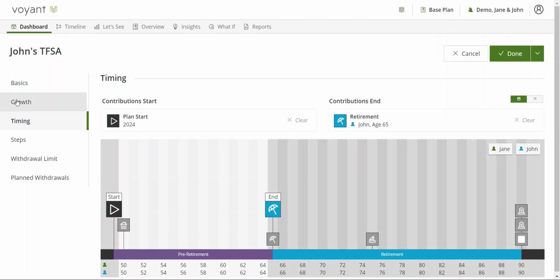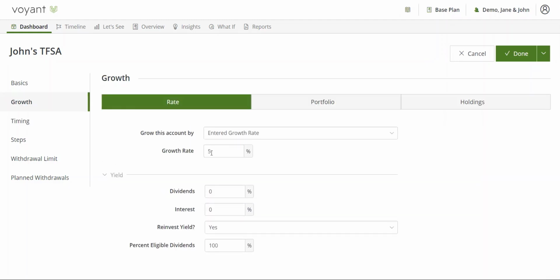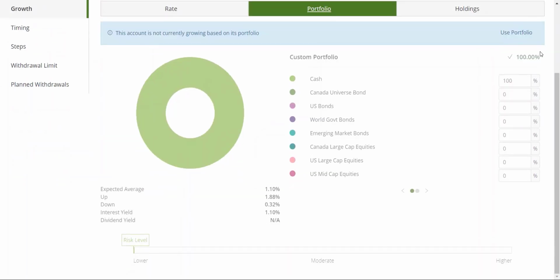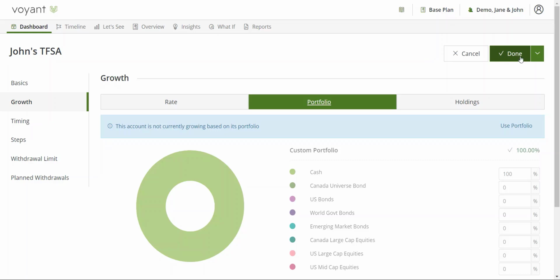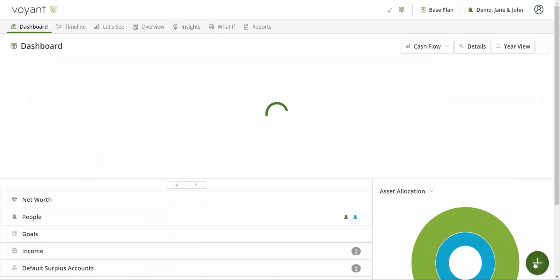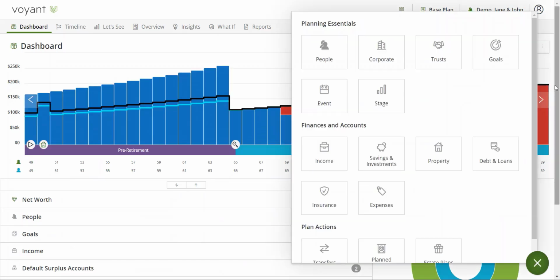And just a note on the growth section, the growth is going to be based on what you set in your plan settings, less any fees, and then you can also change to a portfolio. You would just select use portfolio here, and then you can enter in an asset allocation instead. We're going to click done to save that, and let's enter in their RRSPs.